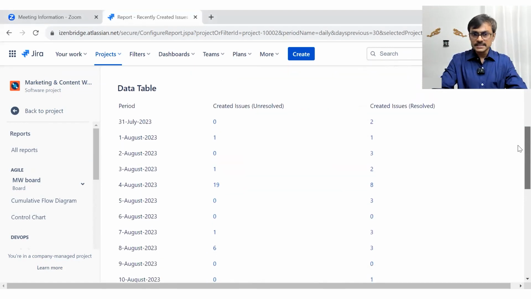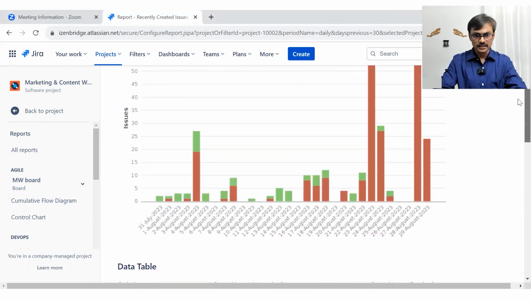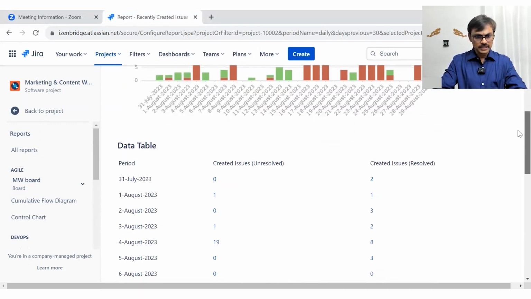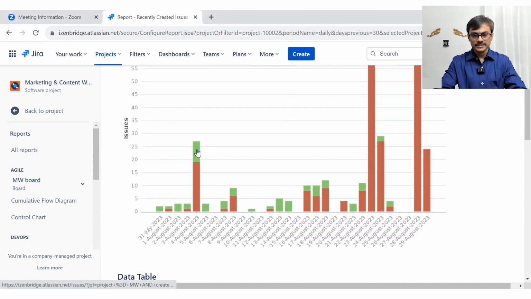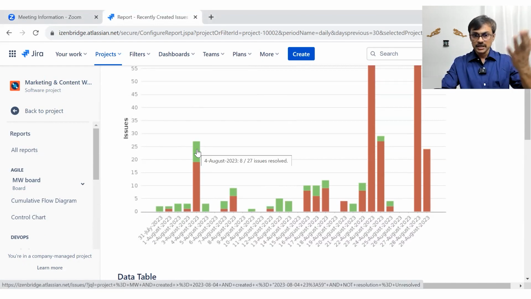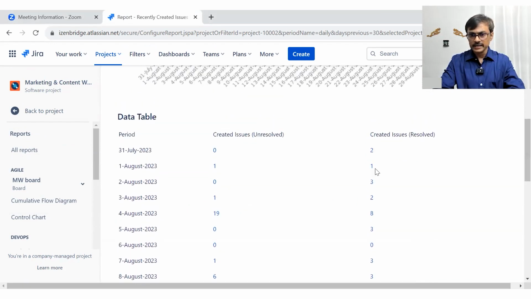Now, if you go down, you can see the number of issues unresolved and issues resolved, so the sum total is shown. For example, on 4th August, we can see there were 19 issues which were unresolved and 8 which were resolved. So the total will be around 27, and that should be the length of this particular bar. I have highlighted the green area, so it shows 8 are resolved. If I highlight this other area, it shows that out of 27, 19 are unresolved.